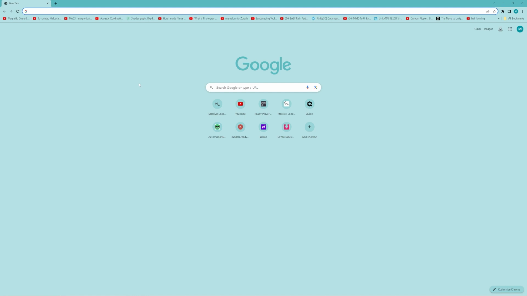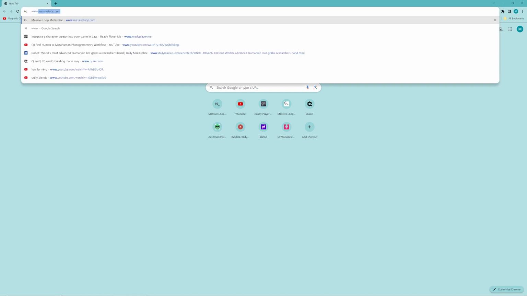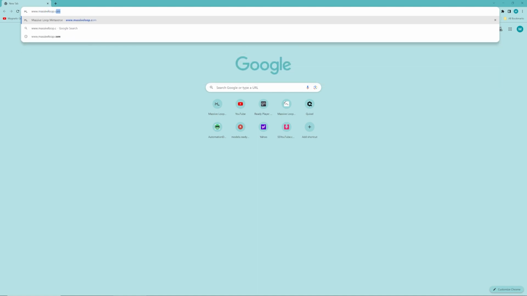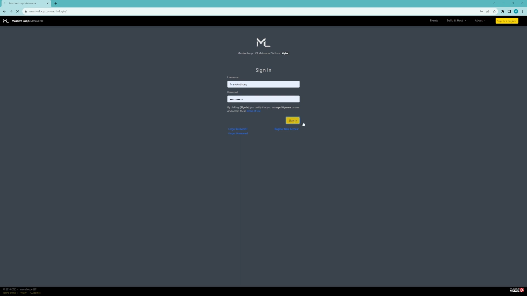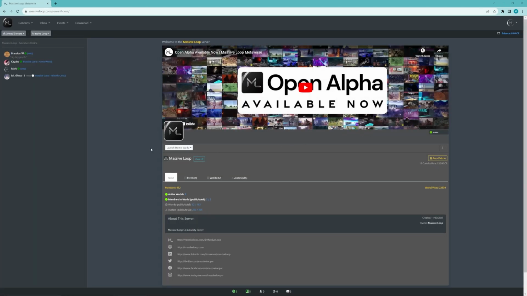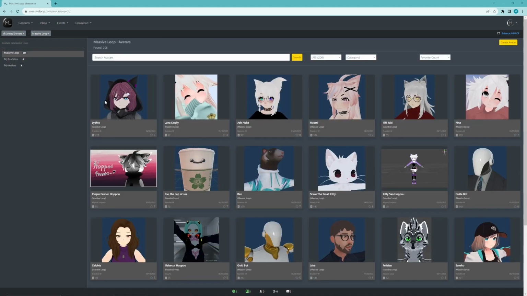Before an avatar can be uploaded into Massive Loop, a unique profile or container for that avatar must be created. To do so, we'll need to open our browser and go to www.massiveloop.com. Here we can sign into our account. Once signed in, navigate to the button that says Massive Loop. If we hit the drop-down arrow, we should see a selection for avatars. Click on it. This should pop up a page that displays the current uploaded avatars.